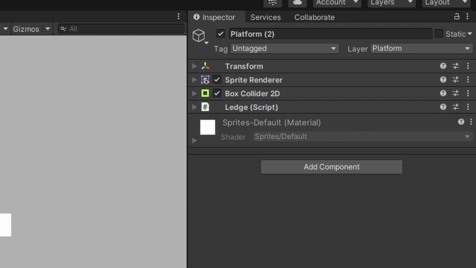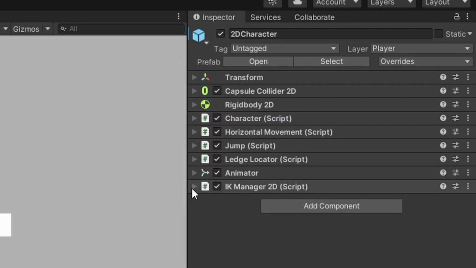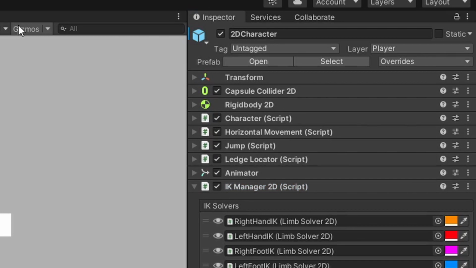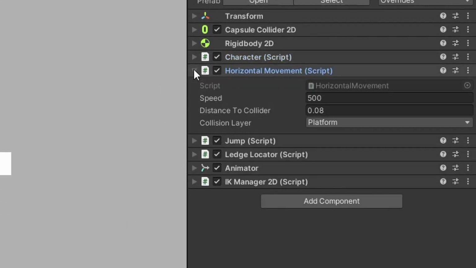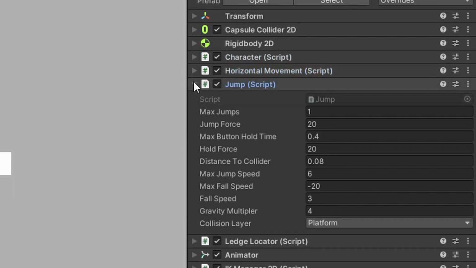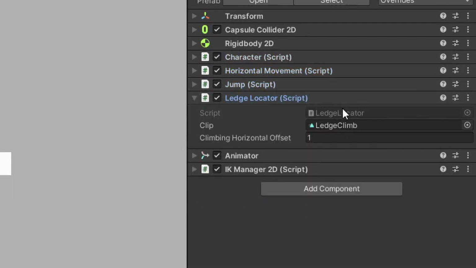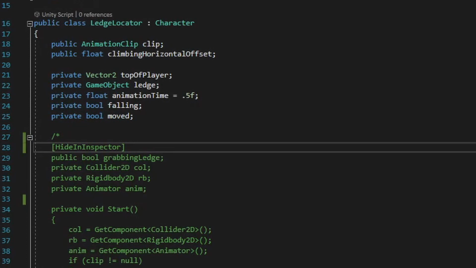I also have a 2D character. The character is fully rigged with IKs, and if you don't know how to set up a 2D character with IKs, consider watching the video I made in which we make this character by clicking on the suggested video here. Now, as I mentioned, we won't be discussing the character, horizontal movement, or jump scripts, so let's go ahead and open up this ledge locator script found on the player, and I'll go over the script from top to bottom.